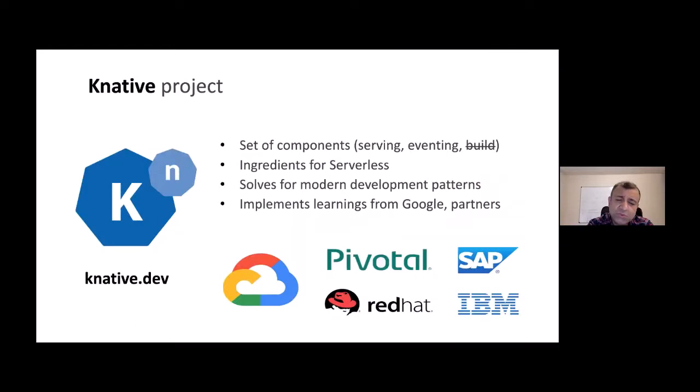And then let's switch gears and talk about the Knative project, okay? Knative basically gives you the set of components for a serverless system. Prior to version 0.8, there were actually three components: serving, eventing, and build. After version 0.8, there are two components. That is why you see build crossed out on the slide.